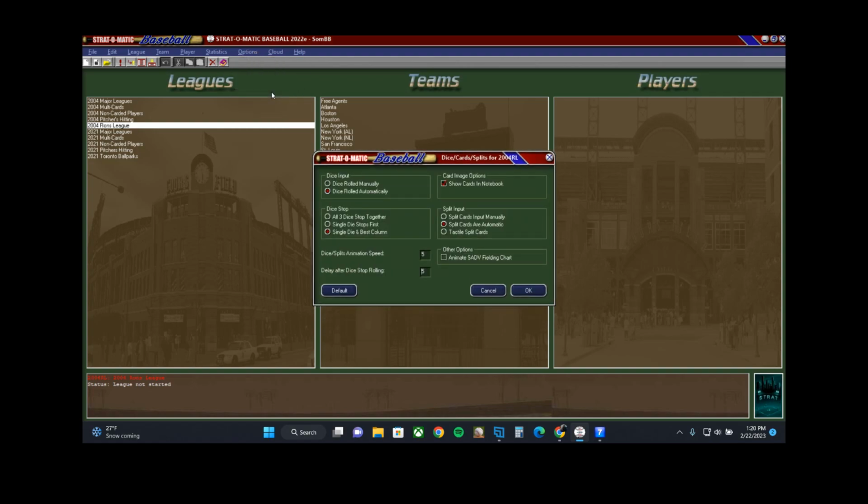Dice, cards, and splits. I roll the dice manually. I show the cards in the notebook. Tactile split cards. Actually, no, split cards input manually. So you've got to roll for that. And I'll show you my ball roller in a moment.